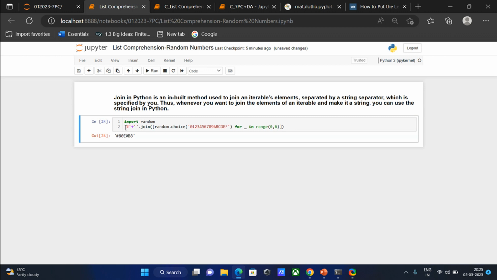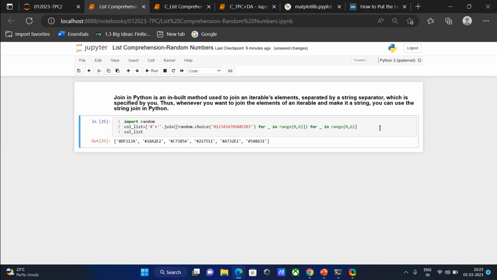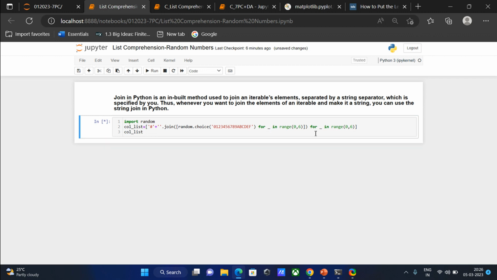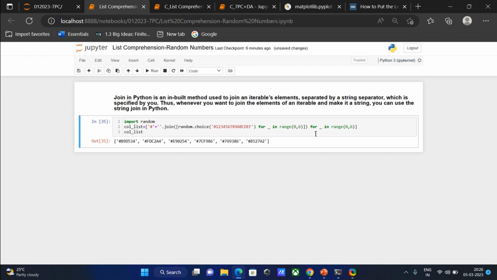So let's suppose that we want to generate a list of 5 such codes. Then we declare a list called col_list and we take this whole thing into another list comprehension. So here we have a list of 6 random HTML codes representing 6 different colors. Now this isn't very helpful. Let's try to visualize this.